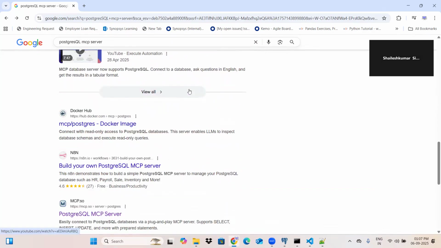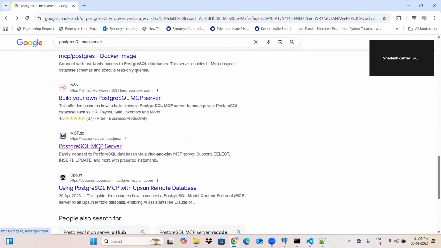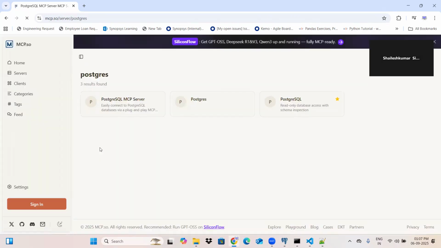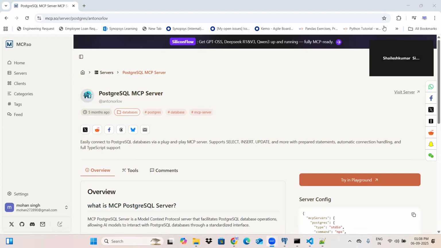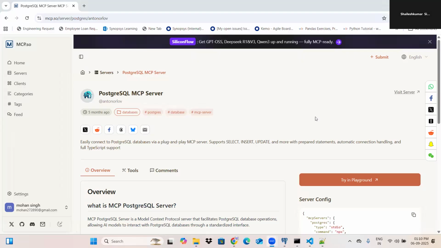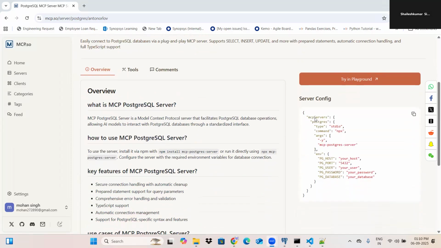at the bottom you can see there is a link for this PostgreSQL MCP server. You have to just click it, and this is basically a site, mcp.so, where many developers list all these MCP servers. So you have to just click this PostgreSQL MCP server, and yeah, 1 second. See what this PostgreSQL MCP server is.